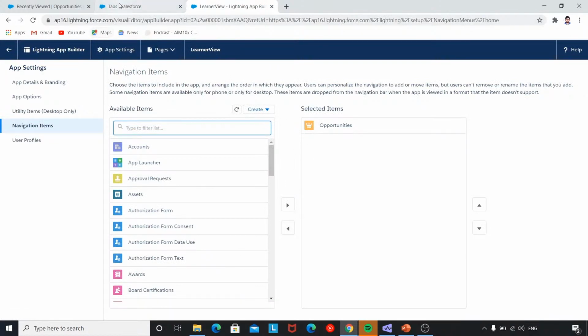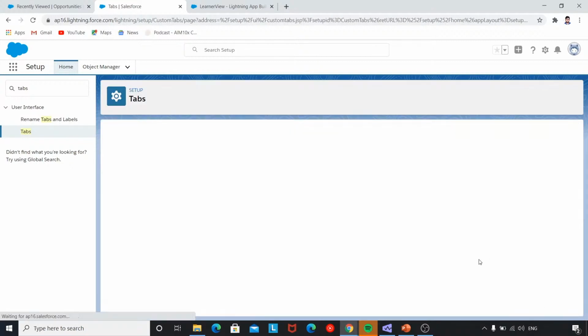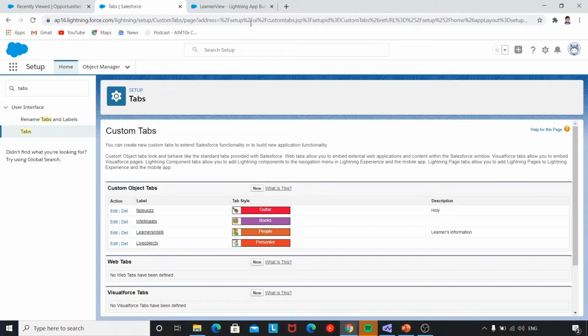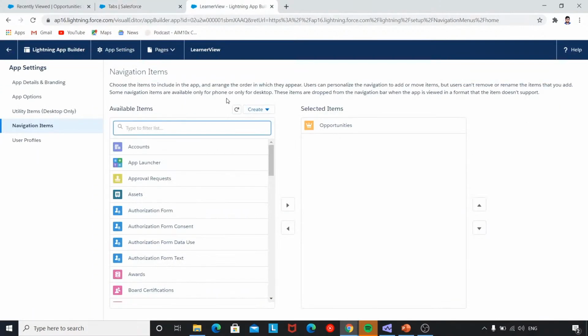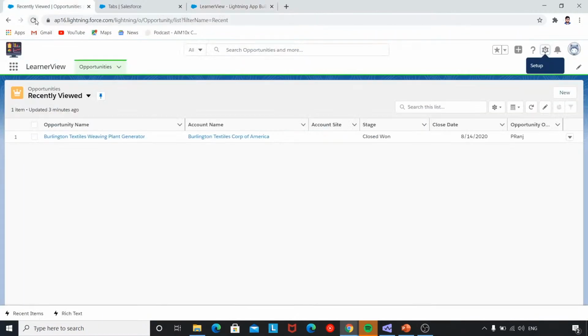Let me quickly save this. What it will do is add it to all of the pages which are out there. When you are doing this, you can select the custom pages you want to add it to, but for now it's just going to be saving it. Once we do that and it is ready, if I refresh, the learner view should pop up in navigation. Let's go to the navigation items, and you can see the learner Intellis has been spawned. Since it is spawned, if I refresh this page, I should see another tab in here.